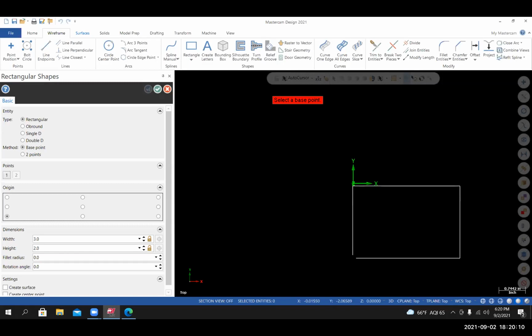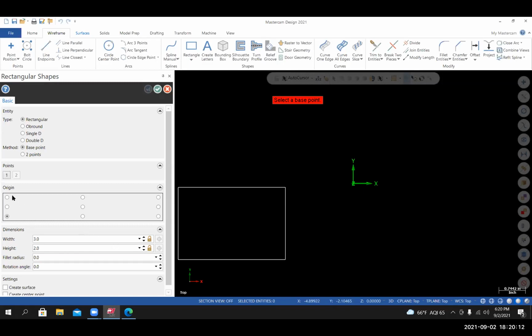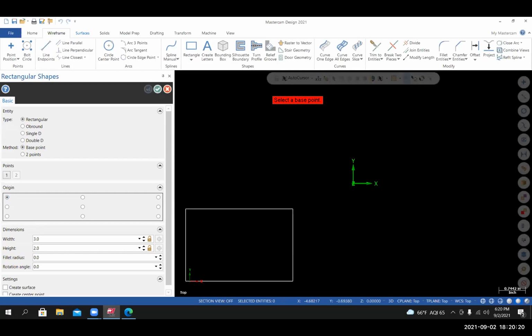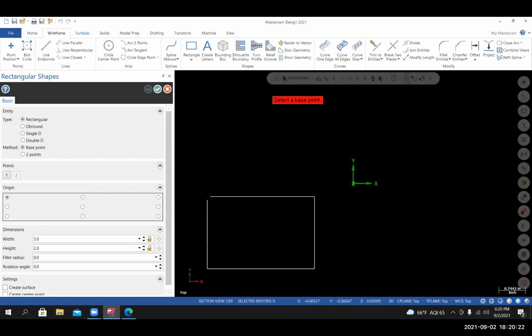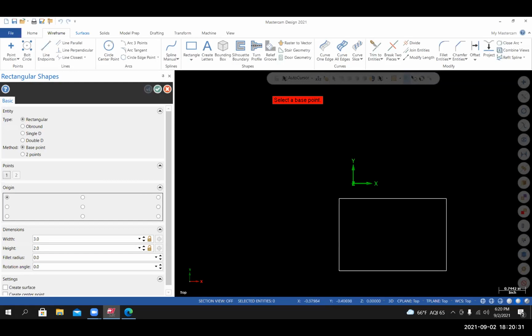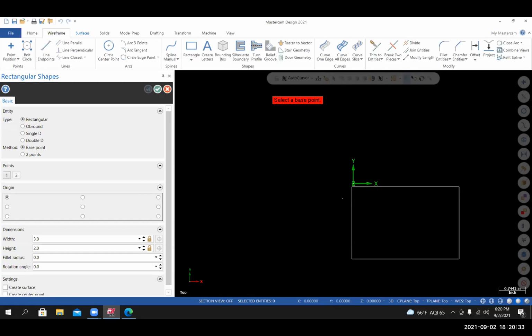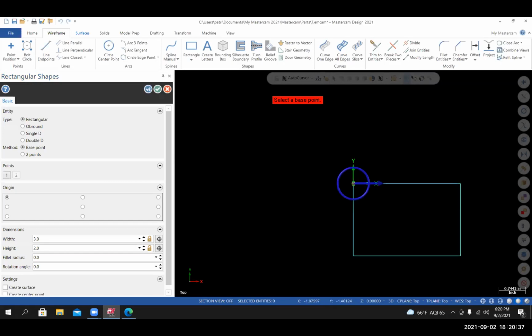A way that I can do that, come over to the origin section of the parameters for this tool and select the upper left button. Now when I move my cursor into the graphics area, you can see the rectangular shape is now attached to my cursor from the upper left corner. I'll position my cursor close to the origin. When I see it lock into position, I'll left click.